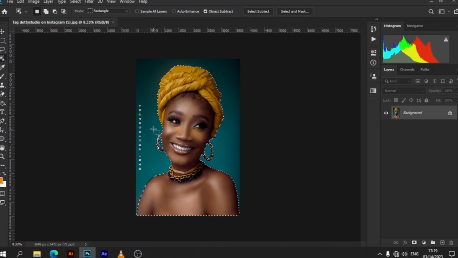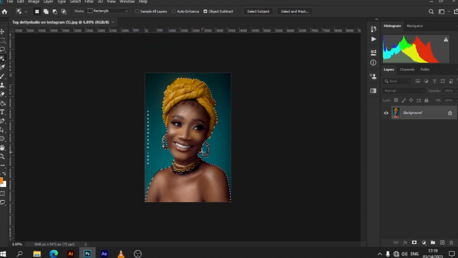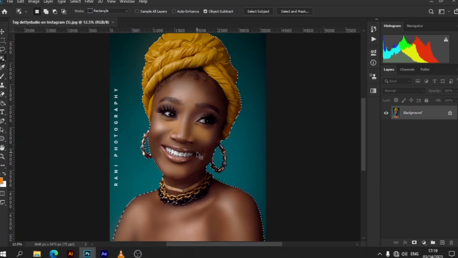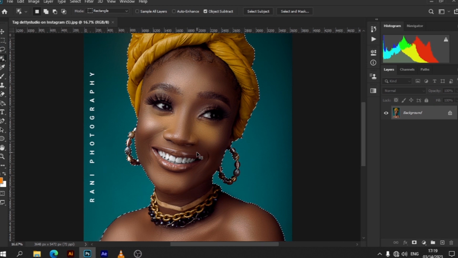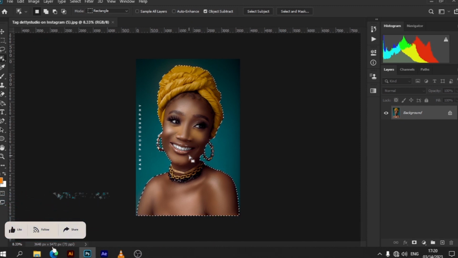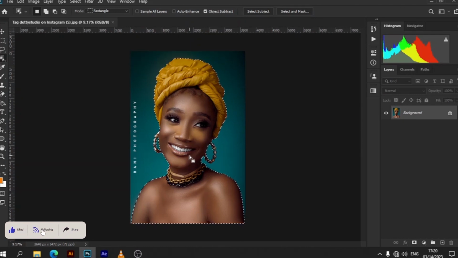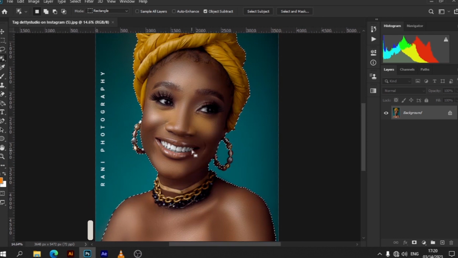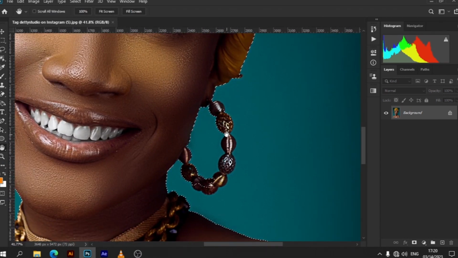Then we are going to correct where we made a mistake. We can zoom in using Ctrl plus, 1, 2. You see the change. Or using the wheel on your mouse by scrolling down or up. Here you see there is an area that we did not select.